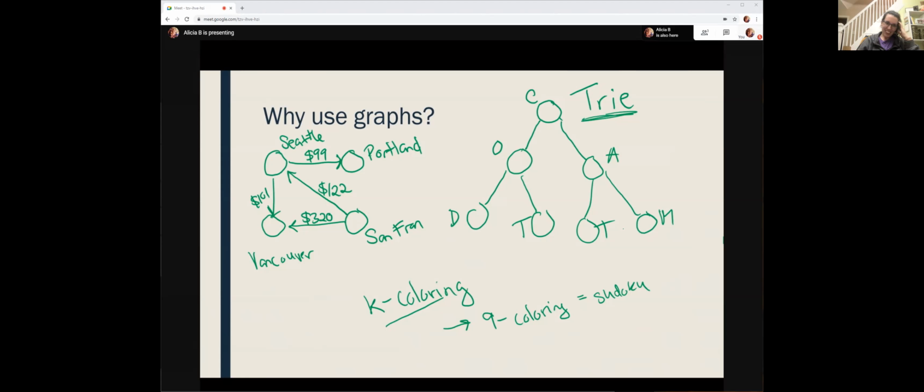Hey, Alicia. Mm-hmm. That flight pattern thing, what is that called again? So this is just a directed graph with costs on the edges. Oh, okay. Yeah. So if you did want to look something up, you can look up the traveling salesman problem.